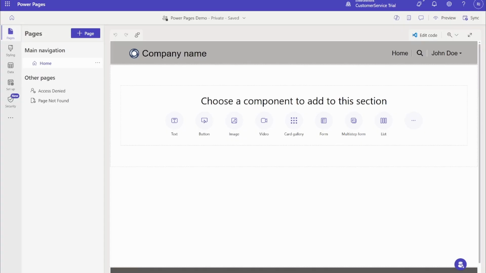So let's go ahead to the video. Okay, so now I'm going to be showing you how to do this directly in the Power Pages designer. I'm right here in Power Pages and I'm using a blank canvas. I do not have anything right here. I just want to show you how to create a form directly from your Power Pages designer.